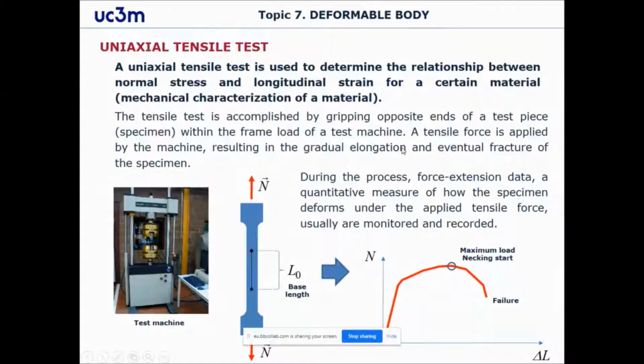Once we apply this load to our testing specimen, the purpose is to obtain a curve of the load that we're applying, on the vertical axis, and the displacement, or the change in the length of the specimen, right? At the end, we will get a curve that has more or less this shape. We'll go later in more detail about this, but this is what we'll obtain.